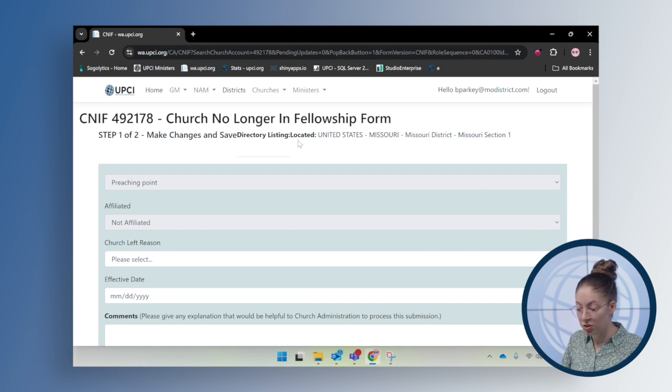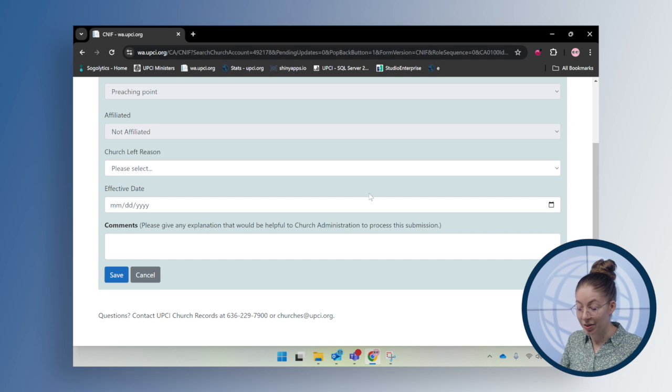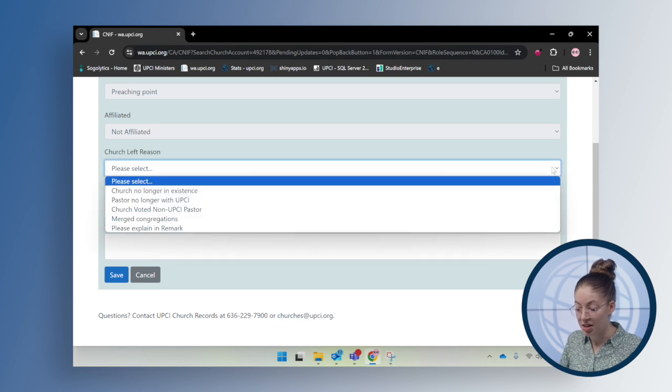The first thing that we're going to do is indicate the reasons why this church has left. Now, this is an important piece of information at the headquarters level that our team, our executive leadership, does monitor. They pay attention to these reports and the number and the percent of churches that are becoming inactive with UPCI. Just because we submit a church no longer in fellowship doesn't necessarily mean that that church has actually closed its doors and has stopped worshiping. There can be other reasons why a church chooses to not be in fellowship with the UPCI.